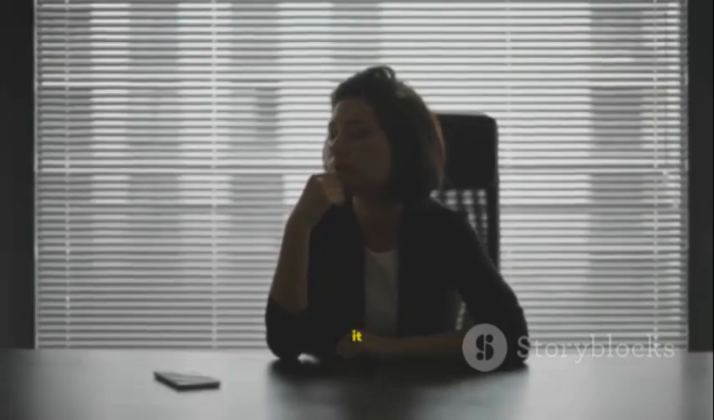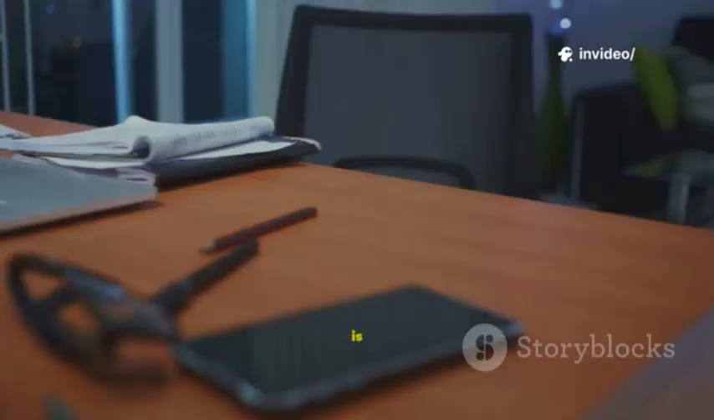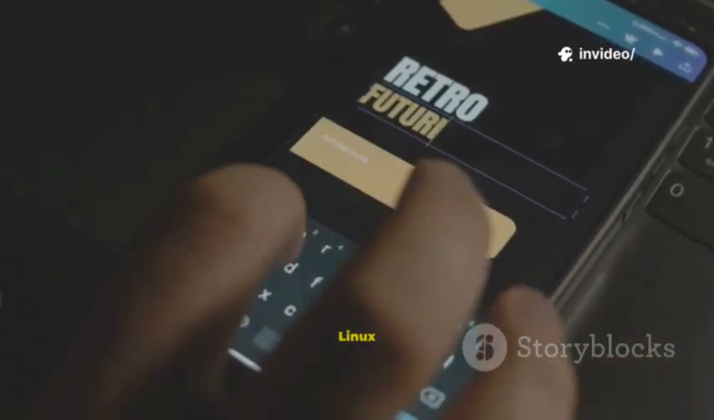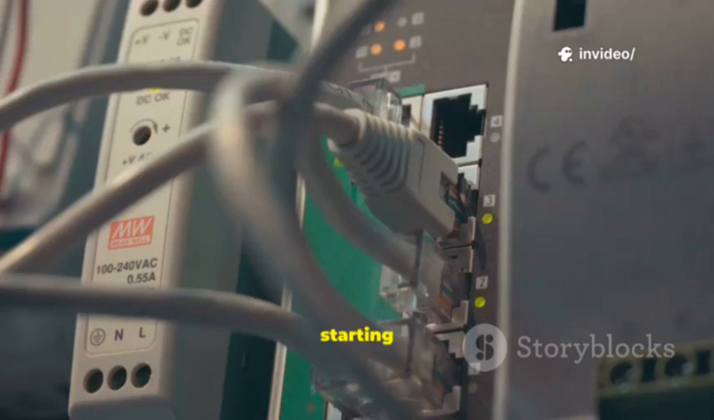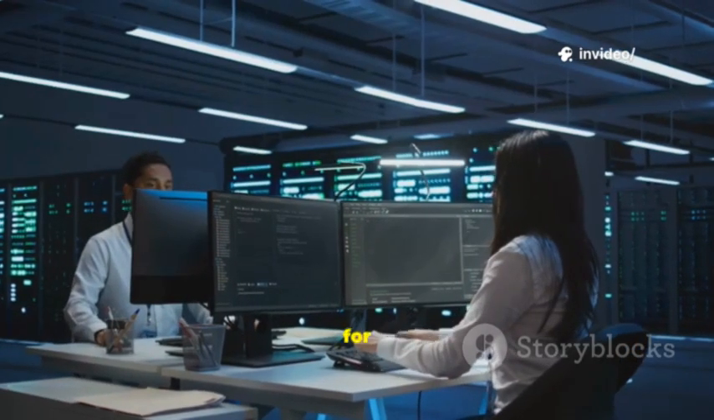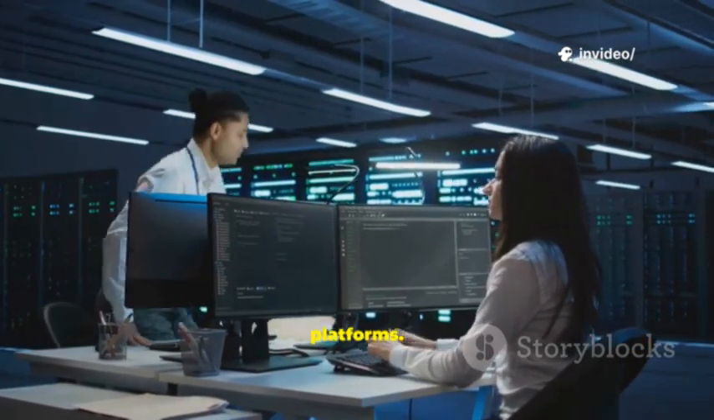So, what can you do with it legally? A ton. This is an incredible learning platform. You can start by familiarizing yourself with the Linux command line. A great starting point is to analyze your own home Wi-Fi network. Use Kali tools to scan your network. See what devices are connected. This setup is perfect for practicing on purpose-built vulnerable platforms.